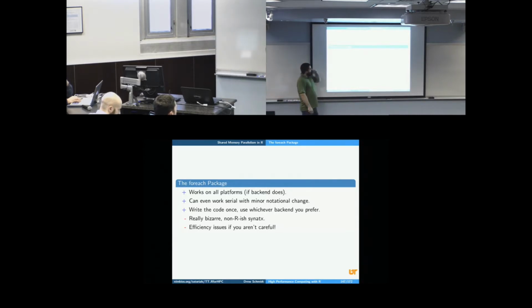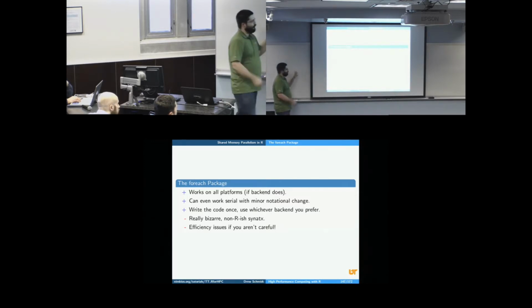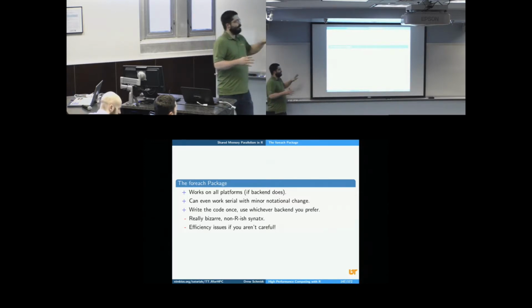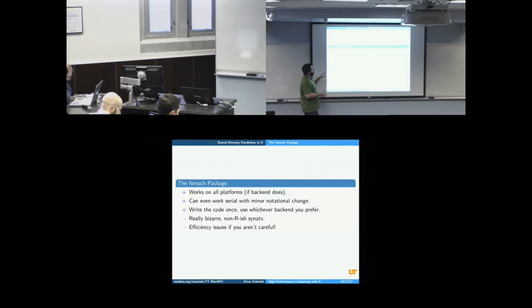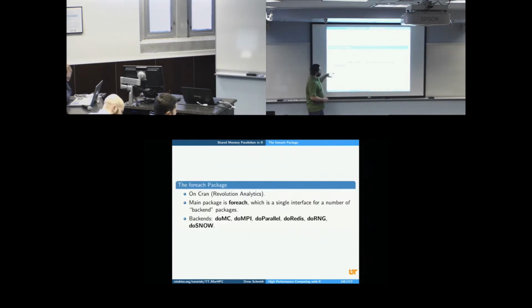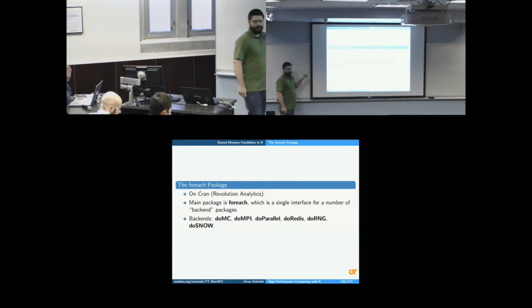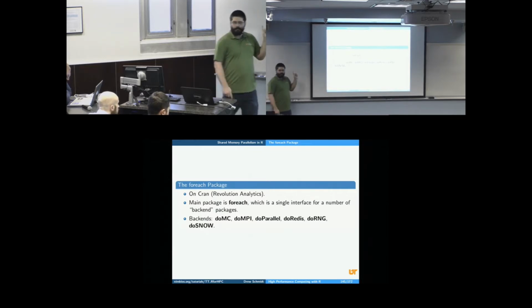So doParallel will use the snow side of things, but be careful. Things like doMPI will not work on Windows. I think there's still no binary for Rmpi on Windows.